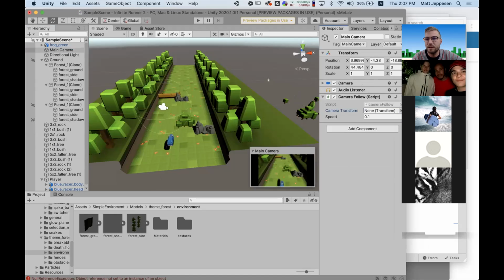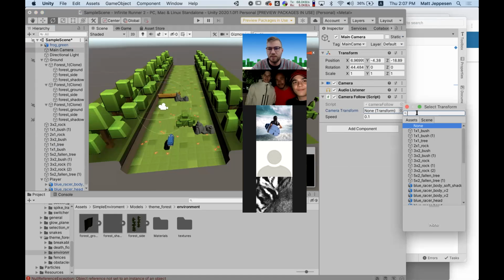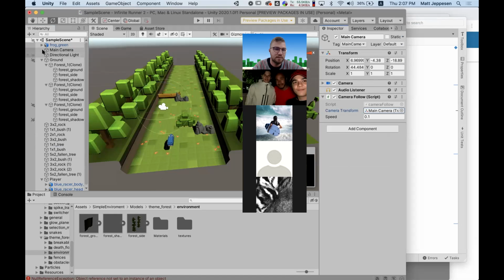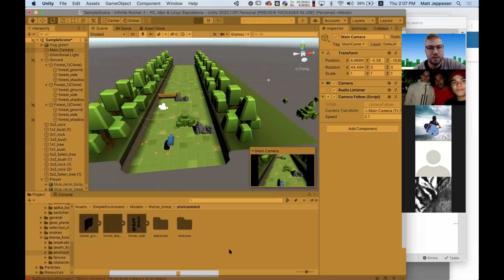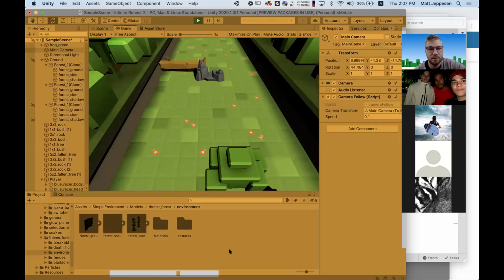All right, so this particular transform is going to be linked to, and we'll look for main camera. So notice you can search up here if you know what it's called. You could also drag it from here into the box. Nice and easy. Okay. Have I done what I need to do this time? There we go. Uh-oh.